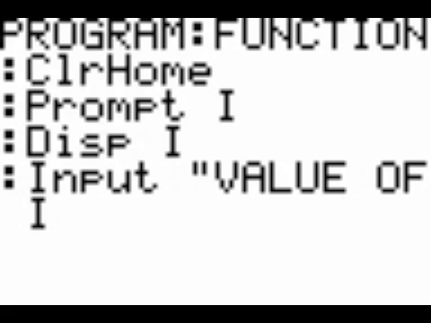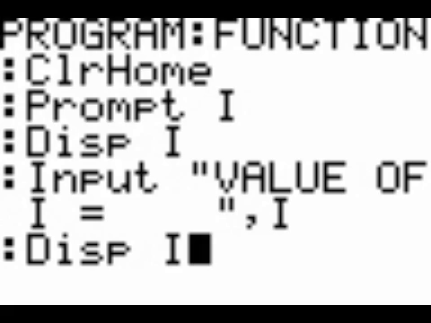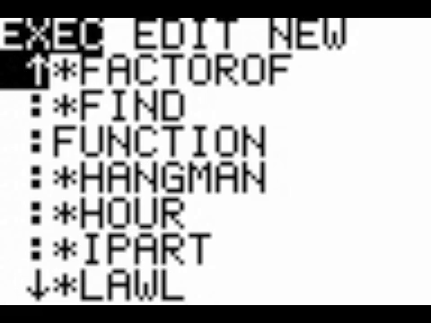Now, put an extra space there. And now if you put 3 more spaces, it will put it down to the next line, and that will just make it look a lot nicer. And so we ask them for I again, and we'll display it back to them. Okay, so let's run it. Function.